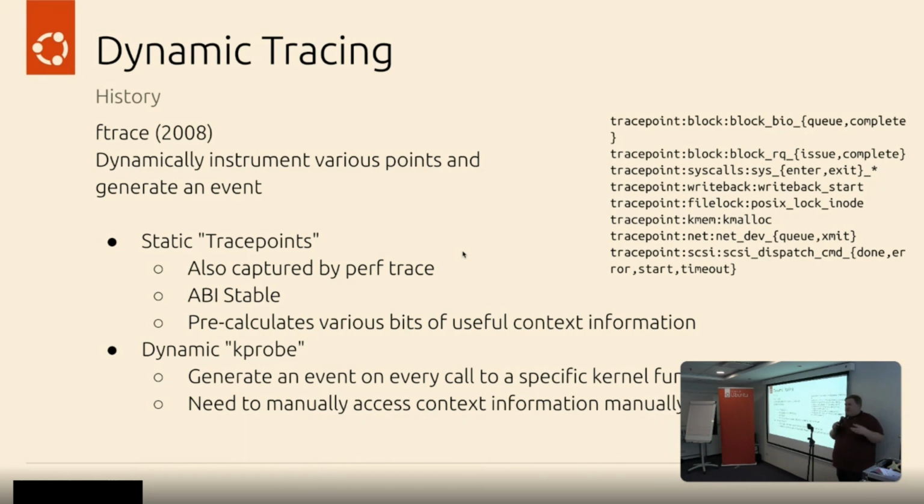The first one is a static trace point. If a kernel developer of the network subsystem or the ext4 file system knows you might be interested in some kind of event, they can add a named event. Here are some examples: a block IO request being queued or completed, a lock being taken, or transmitting a packet. These are static, so they don't change between kernel versions. They also pre-calculate some useful information, like what network interface or how much data.